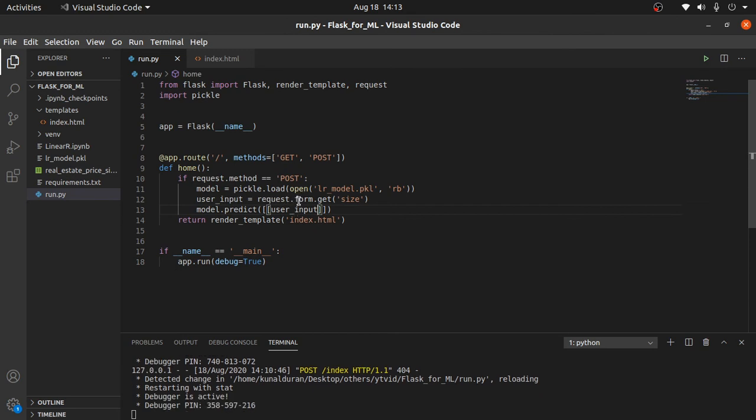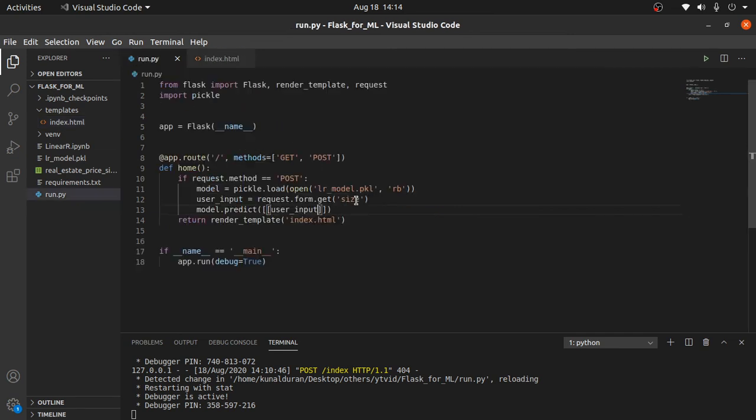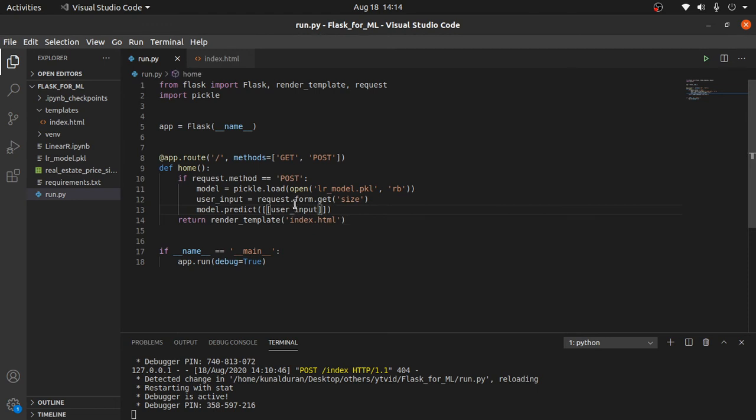By this request.form, we can access this HTML form. And what is this? Name is equal to size, we said. So see here, we are getting this size value from this HTML form. The name of this input field is size, and we are getting the value of this input field by the name size with the help of request.form.get size. Okay, so next what we'll do is model.predict user input.